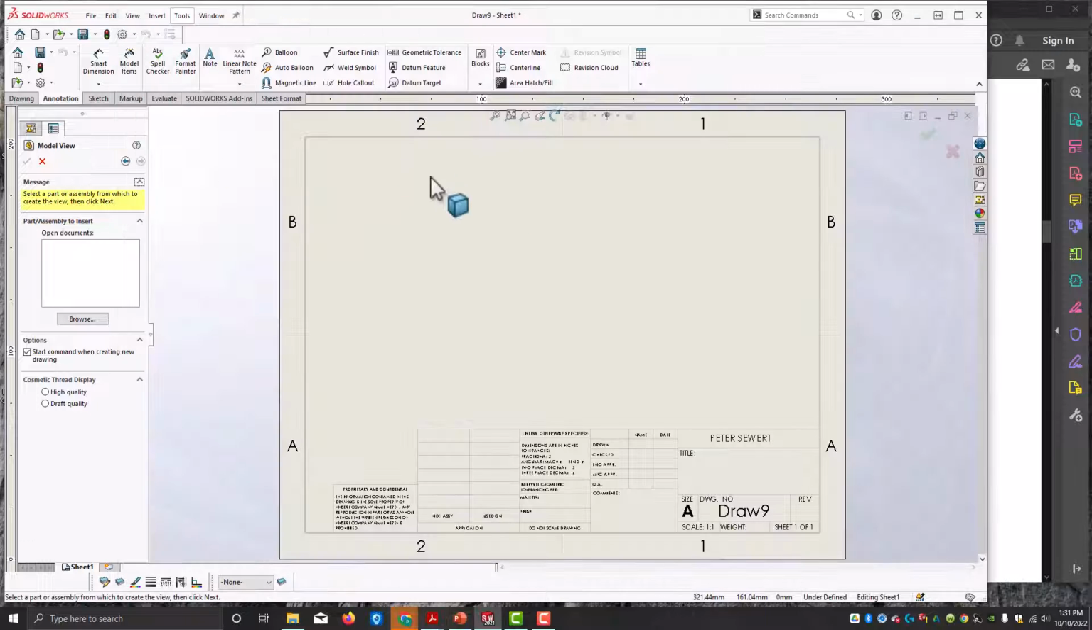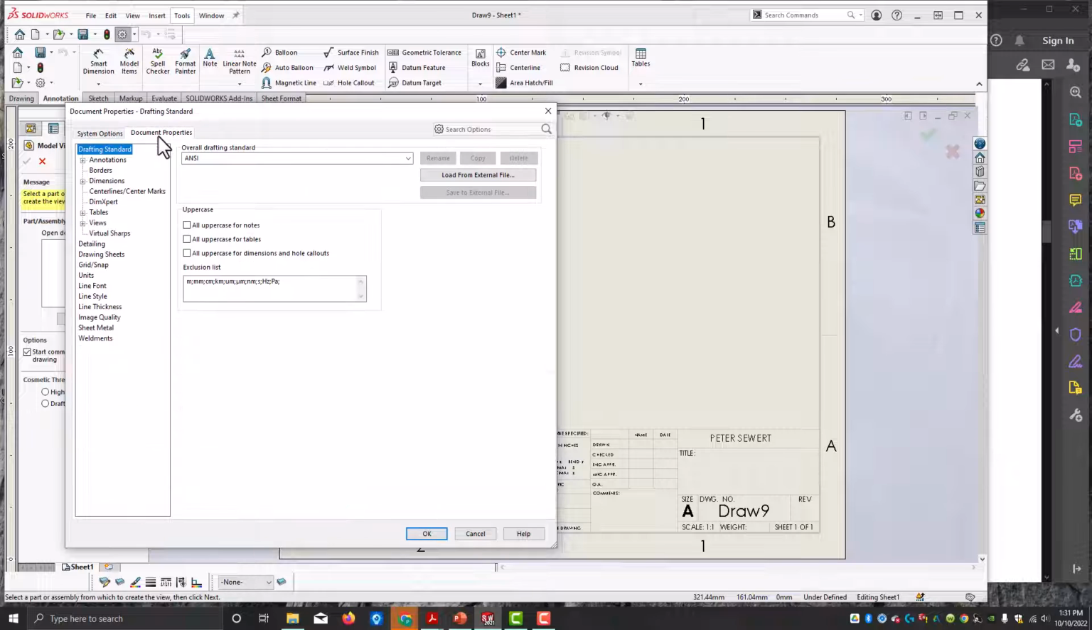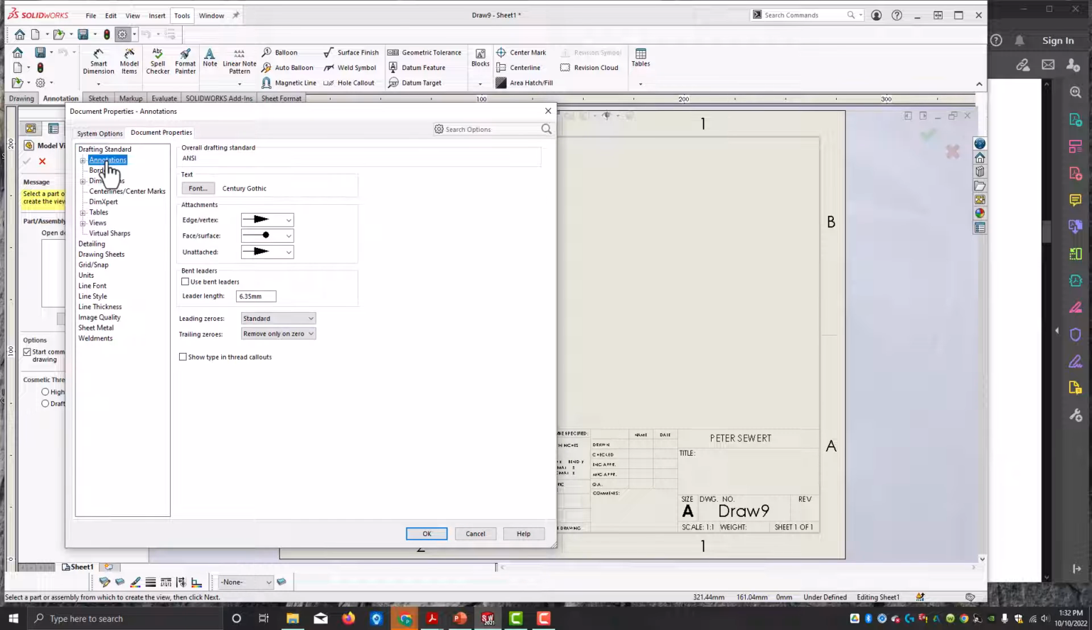Okay, let's go here. So here in the options, gear icon, and click on this. And there are two tabs here. One is system options, the other one is document options. That's what I want. And then I'm going to click on annotations.